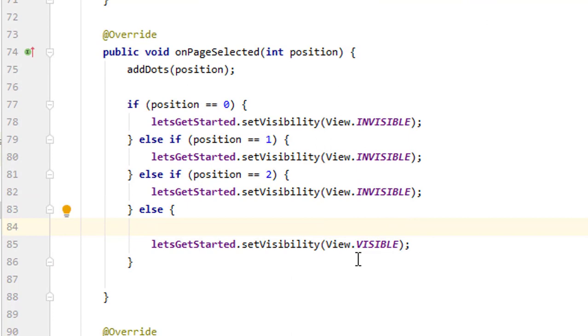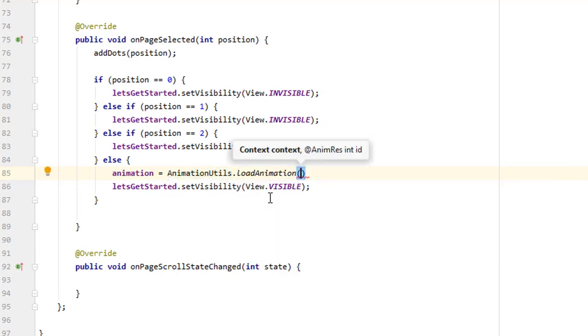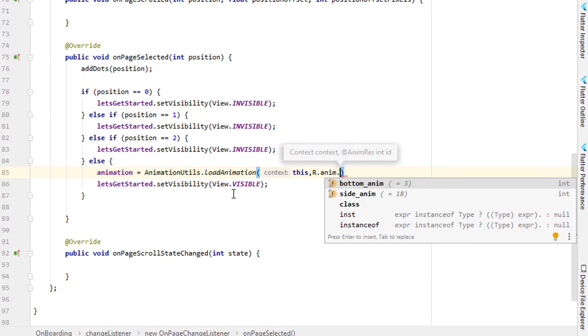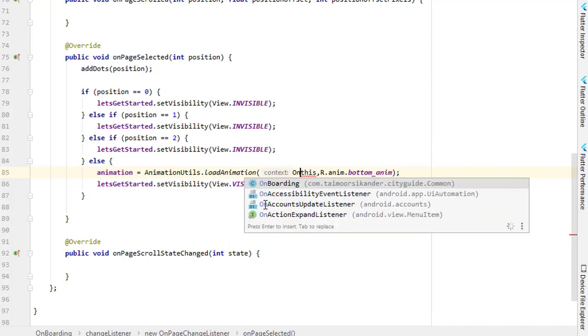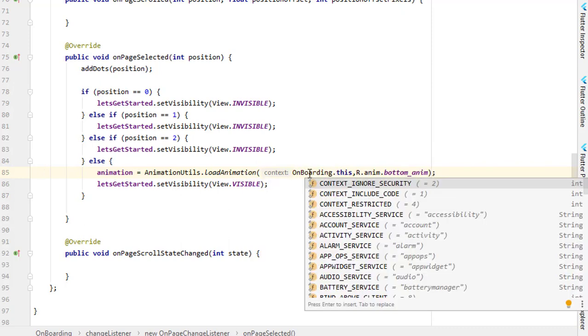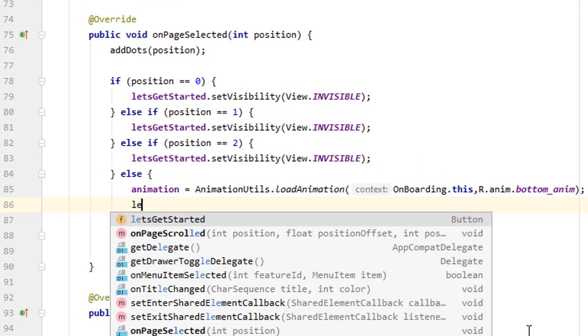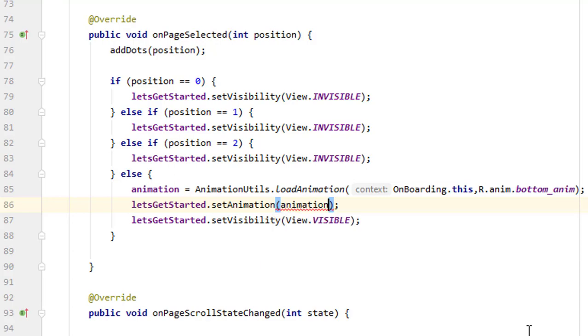So first of all, to use the animation, we write animation is equal to AnimationUtils.loadAnimation, and in here we need to pass where we want to load this, and then R.anim folder, and we want to use the bottom animation. That's it. Okay, we are in the function, so we need to write onboarding dot this. Once we have called our animation, we can set that animation on the button. Dot setAnimation and pass the animation in it.